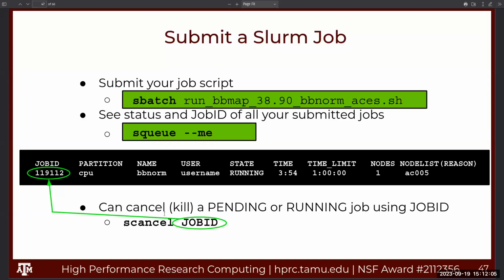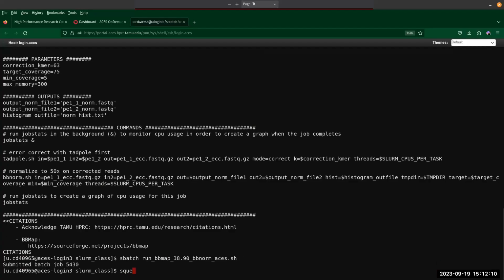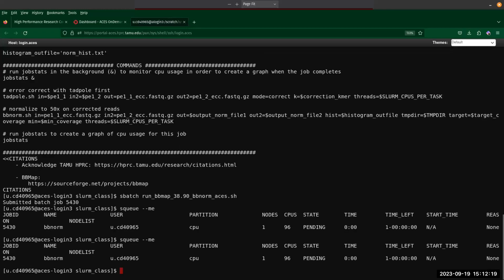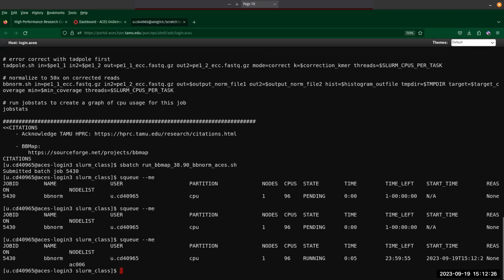Now, as soon as you submit it, the next command you want to run is sq-me. This will show you your jobs and the state of the jobs right now. The job is pending. You can hit up arrow, run that again, it's still pending. And you can run it again, and now it's running. You can see it landed on node AC006. And it's already been running for 5 seconds here.